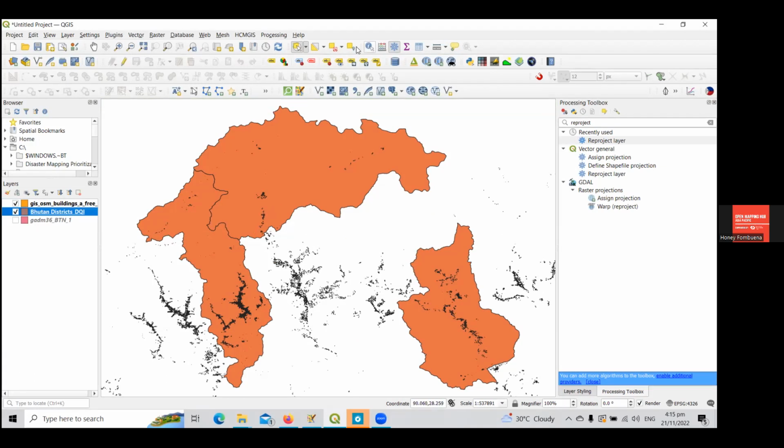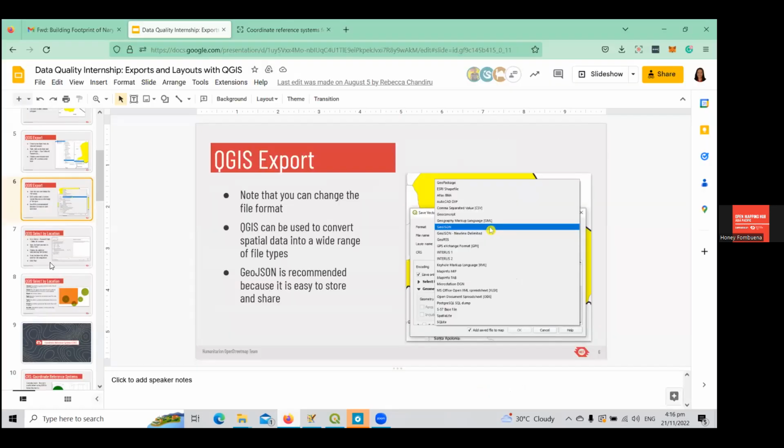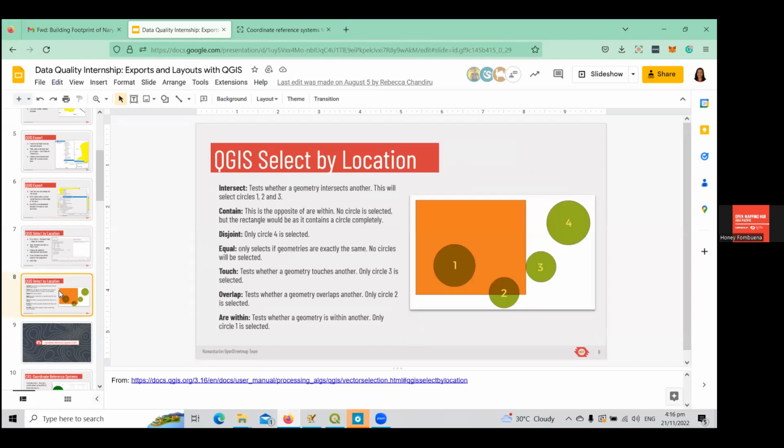So what I can do is to click on select by location and then choose the building footprint since I will select from this layer, and then choose the geometric predicate. So we have different types of predicate, and you can see it here in slide 8. So intersect means that if it's inside, if it overlaps, or if it even touches at one particular point, it will be added to the selection.